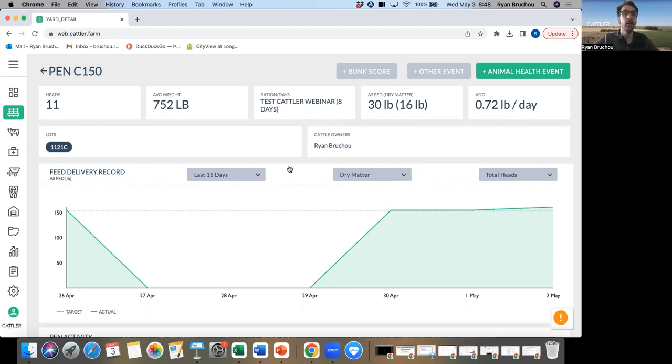how much did you actually feed. But the new thing that we did on here is that we added the possibility of seeing the feed delivery record both in dry matter and as fed. So you're going to be able to see that difference when you're feeding. On the left hand side, you're seeing the pounds, the as fed and dry matter, but then also being able to go back for 30 days.